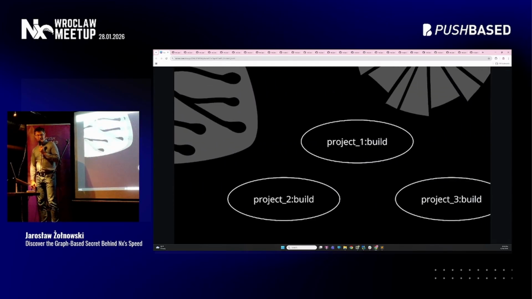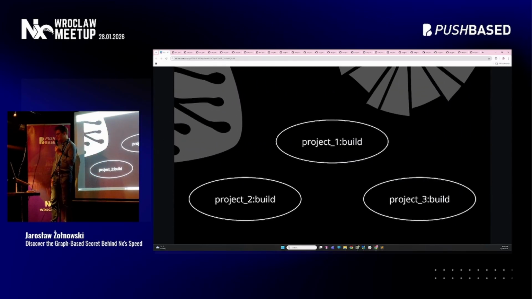So let me start with explaining how Nx thinks differently about monorepos than the traditional build tools. The traditional build tools treat every project, like project 1, project 2, project 3, as a separate isolated island. And each of these projects has its own things inside, including the definition of how to build this project. So Nx flips this idea completely.